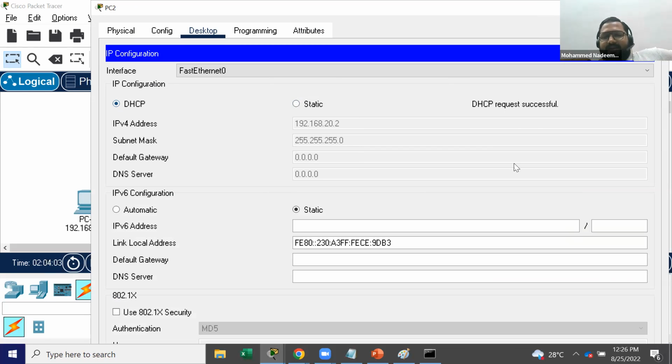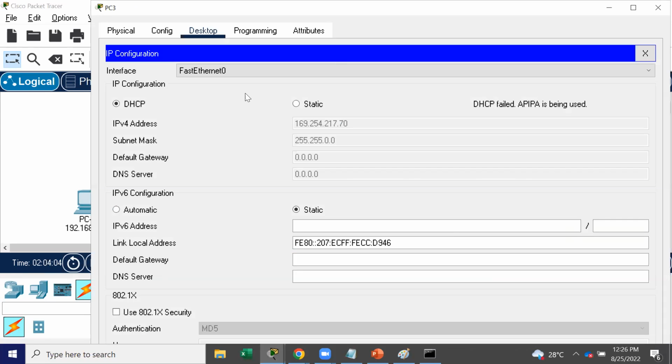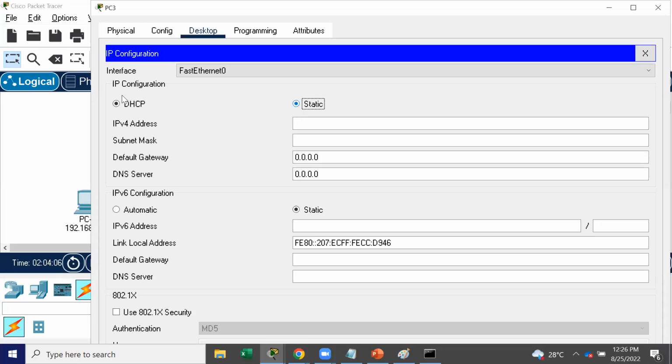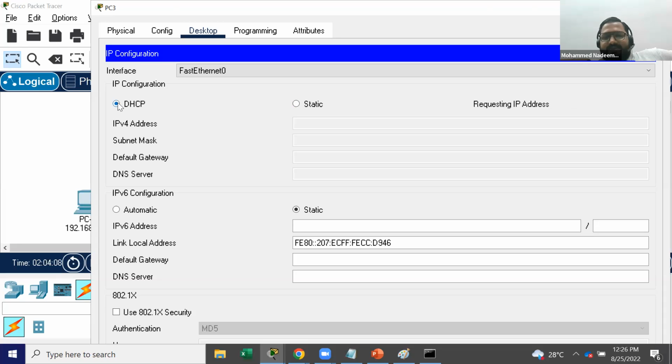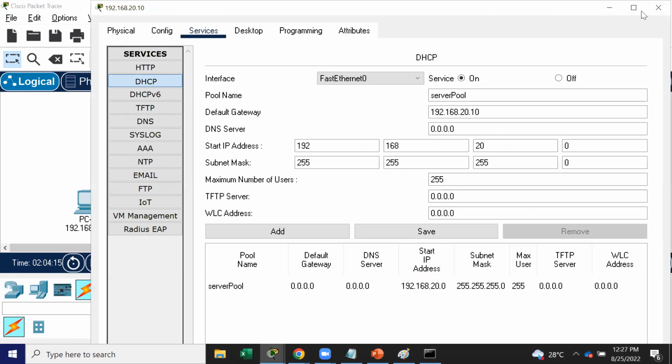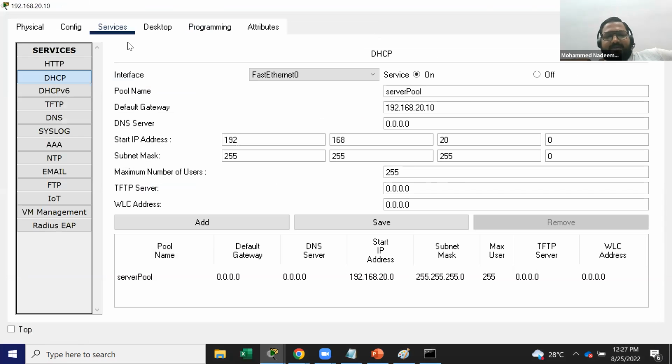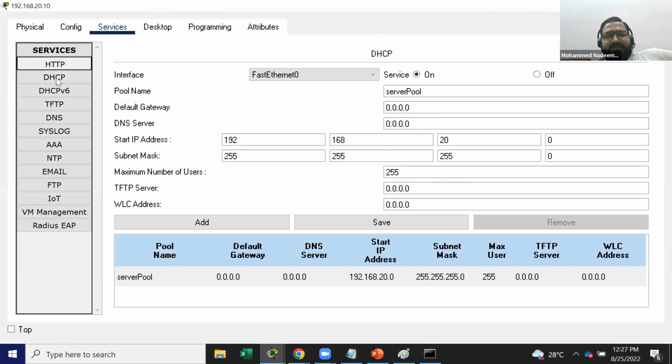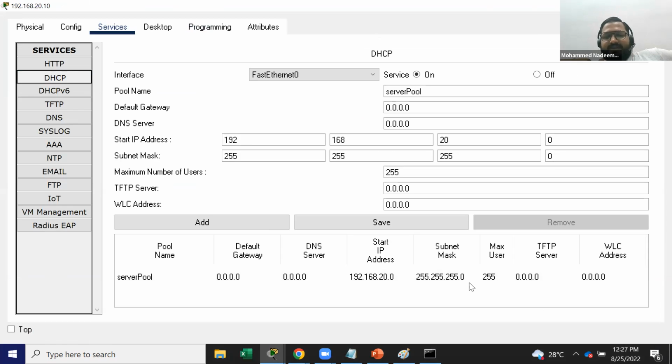Right? I will go to this machine and again move to static and say DSCP. Can you see I got 20.3? So this is what is happening. This DSCP server is releasing the IP addresses. At least here you are able to see what's happening.